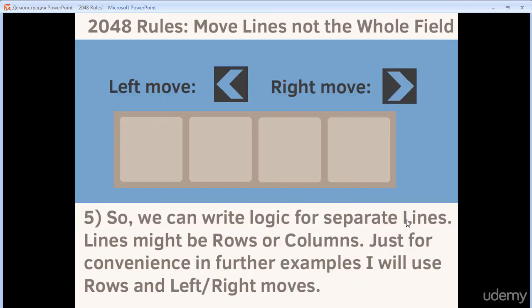So this leads us to another interesting observation. If we build our game logic to move the tiles for us just in a single line, we can then apply this logic to calculate moves for us in each given row or in each given column, depending on the direction of our move. So all the moves on the game field in the 2048 game can be decomposed, and we can just consider moves in separate lines. They might be rows or they might be columns.